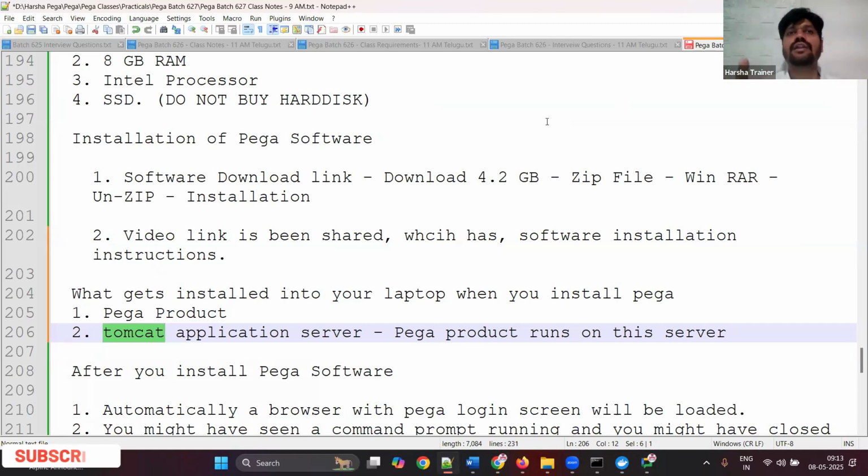Pega software you will not install. They will give you one URL. Your team lead will give you: this is the URL of our development server, log in and work on it. Okay. So, now, what is the server?